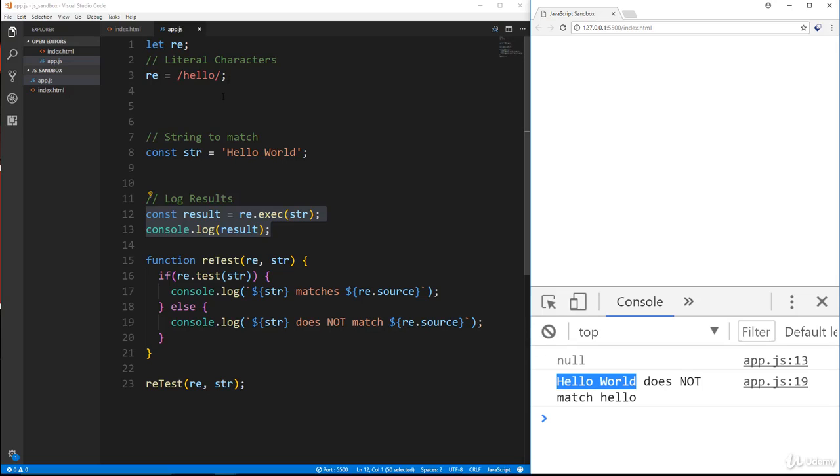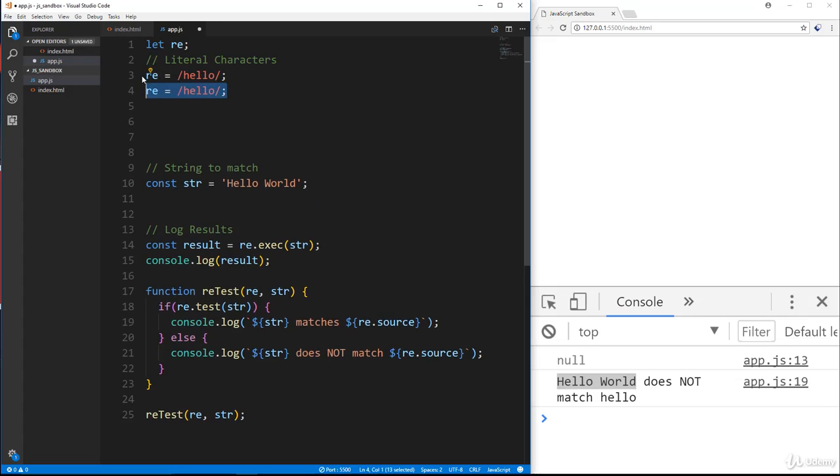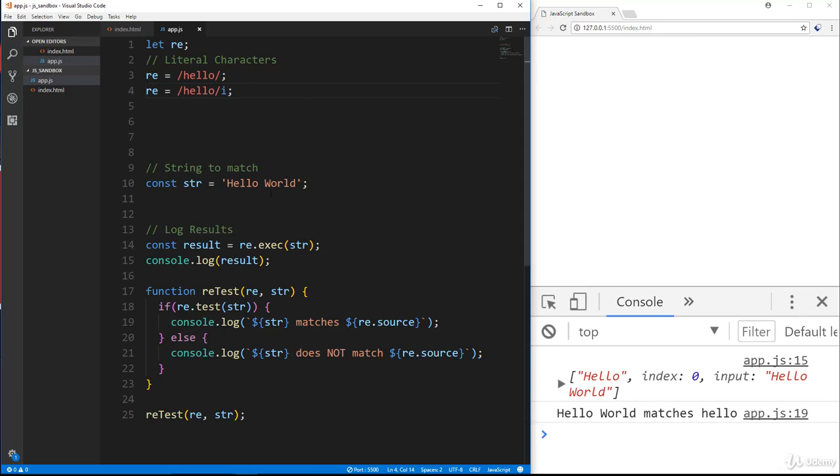And the reason it doesn't match is because we don't have the case sensitive flag. So if we were to add the I here and save, now it will match, okay, because it's case insensitive. So you can see we're going to get the result array from the exec, and then we're also going to get our little custom message from our custom retest function. All right, so that's how this is going to work.